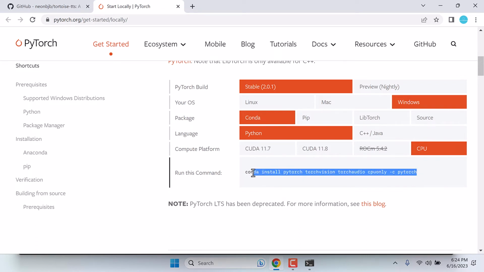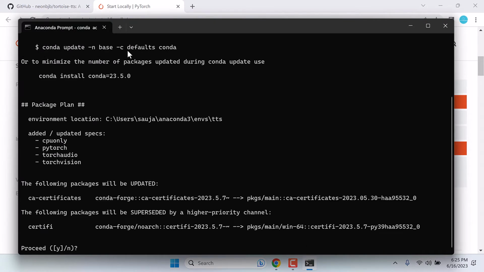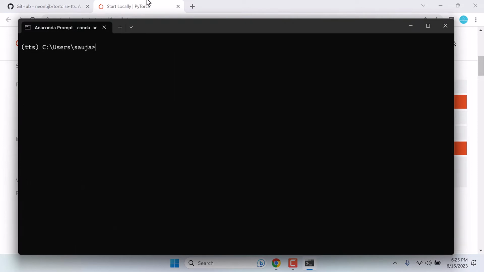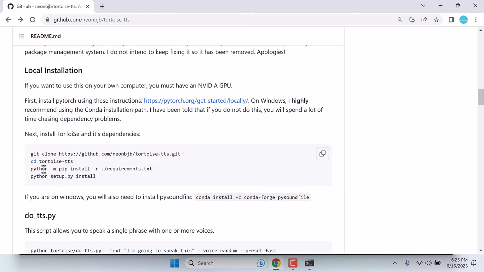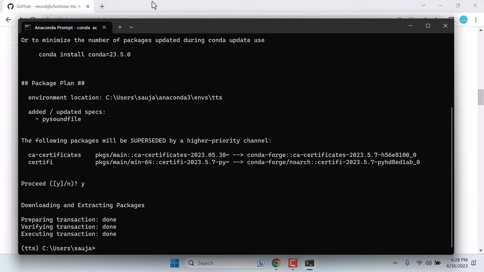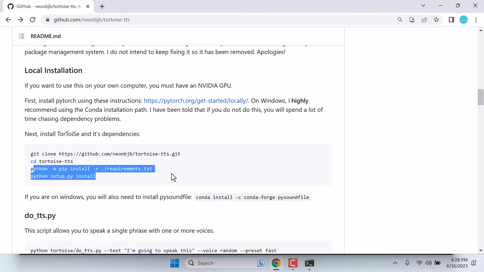Now copy this and paste it here and enter. So this is done. I will clear this so it looks clean. After installing this, close this. Before running these requirements, install pysoundfile. Copy this and paste it here. All done. Now let's run this requirement text.